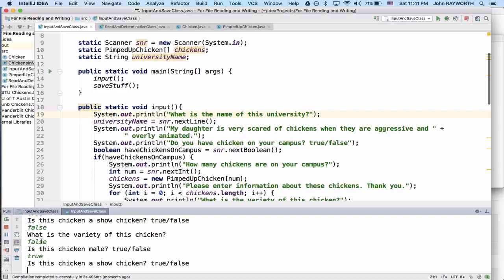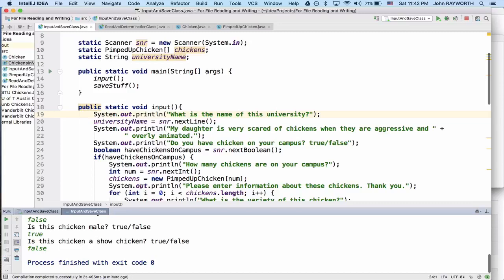Oh, whoops. Okay, I'm going to keep on recording this because, as you can see, I'm running out of time. So this is going to be in one take. But yeah, it looks like I named the variety of the chicken false, which I suppose you could. So anyway, is the chicken male true? Is it a show chicken? I'll have to do false again. Okay, just to make sure that I can get this done before midnight.